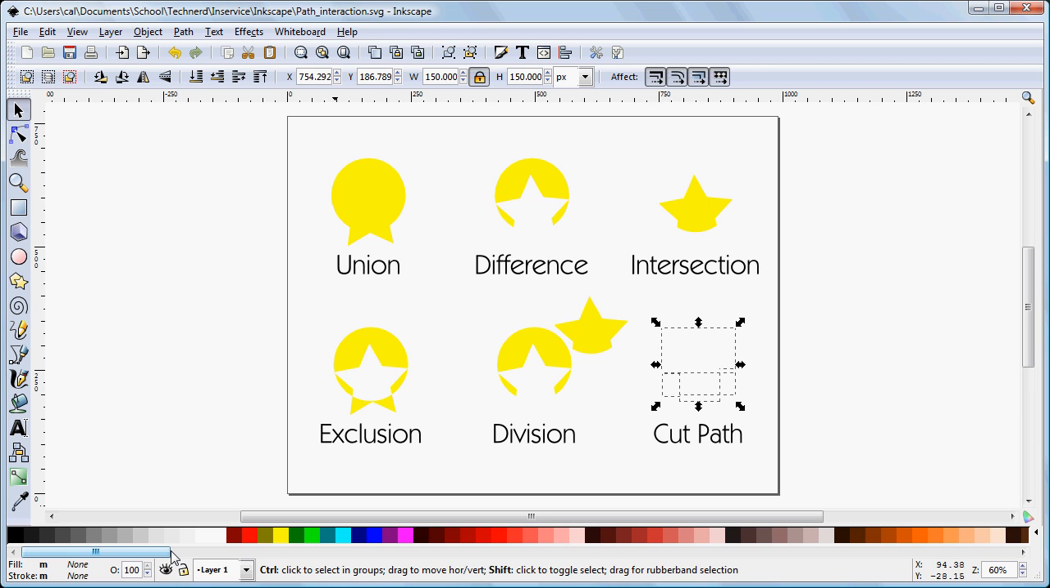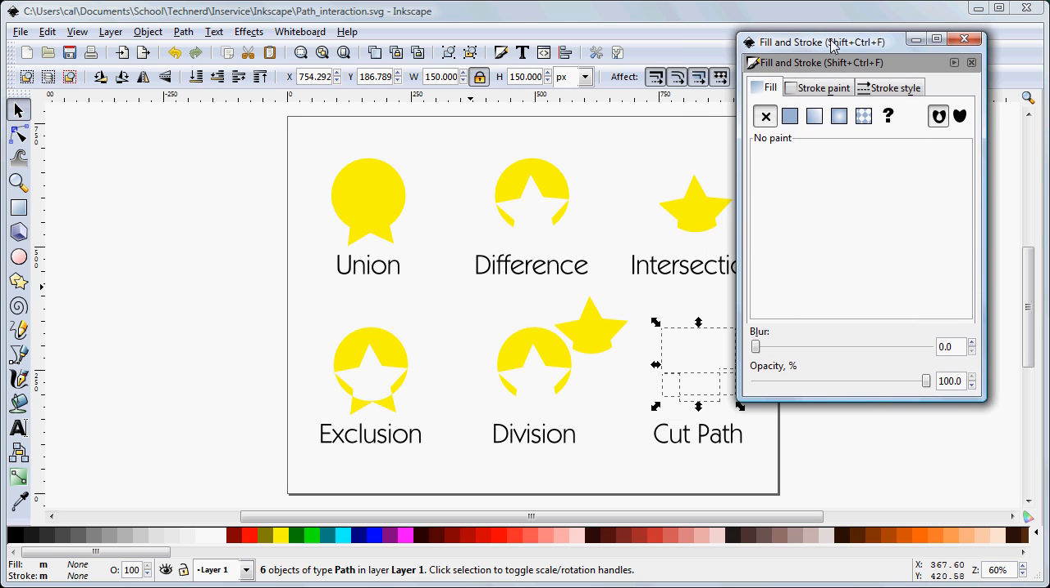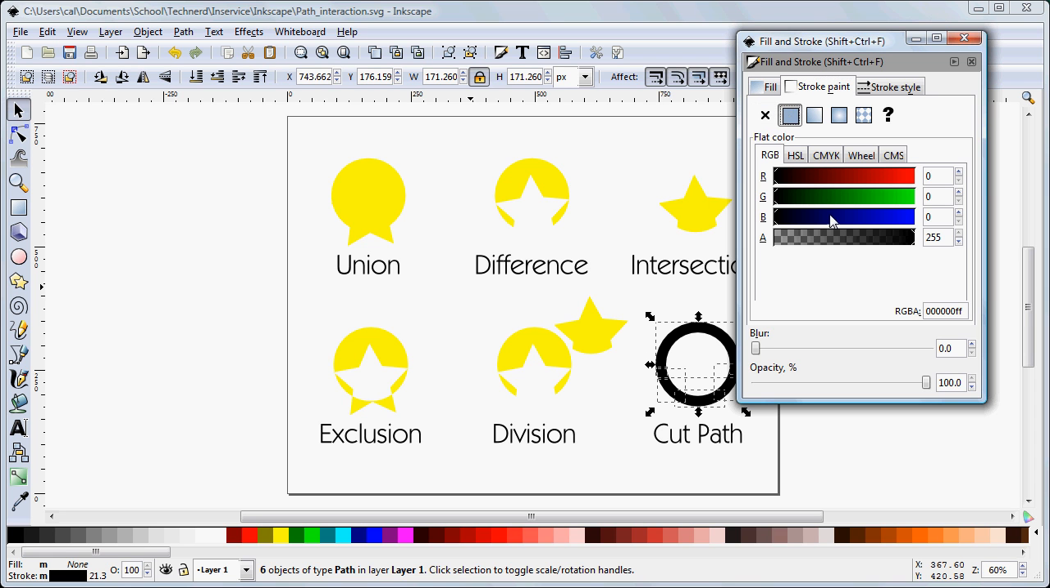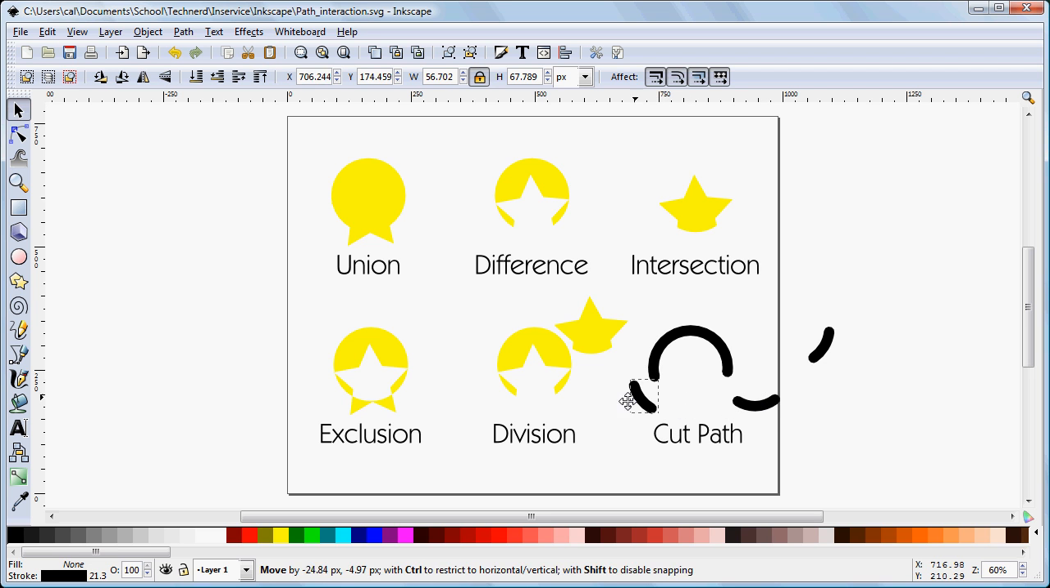and we'll go Control Shift F to bring up the fill and stroke dialog box, and if we apply a stroke, what we can see now is that if we click on parts of it, the object has actually been cut where it was crossed by the star. So that's the way that our objects interact in path mode in Inkscape.